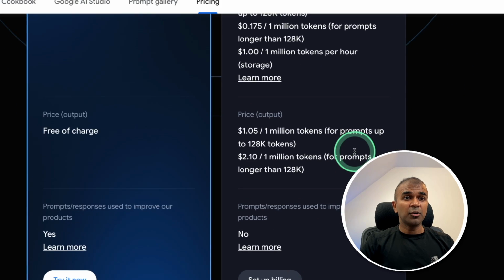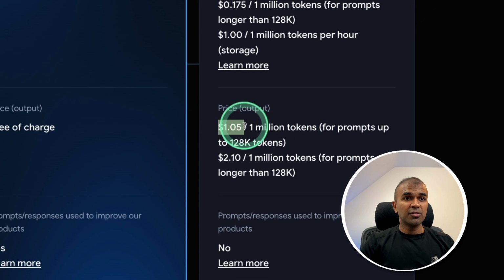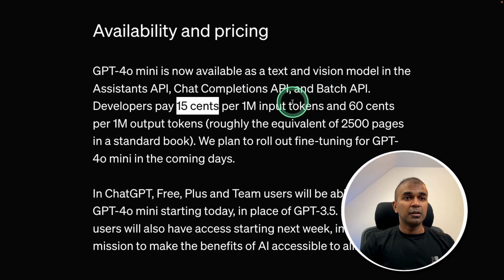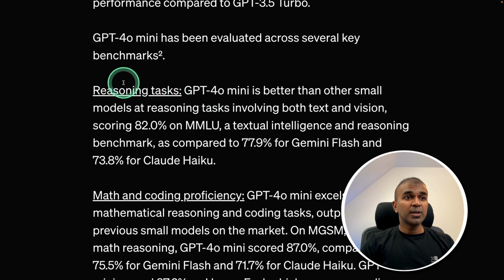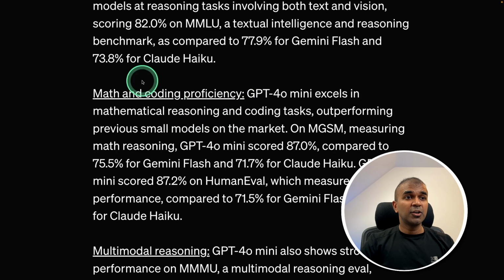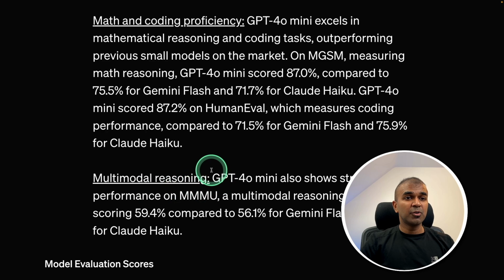Next, when you take the output tokens, it is $1.05 for 1 million tokens. But in GPT-4o Mini, it is 60 cents for 1 million output tokens. Again, the cost is nearly half. It is good at reasoning tasks. It is good at math and coding proficiency. It excels in multimodal reasoning.